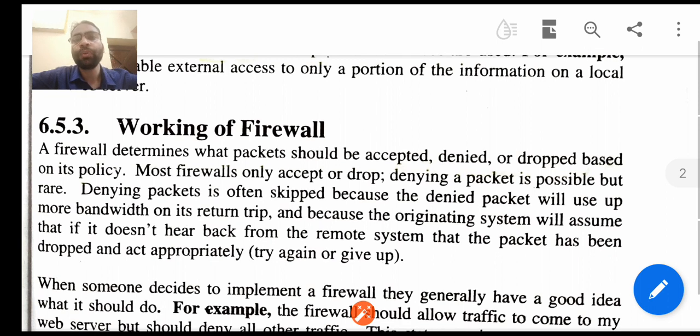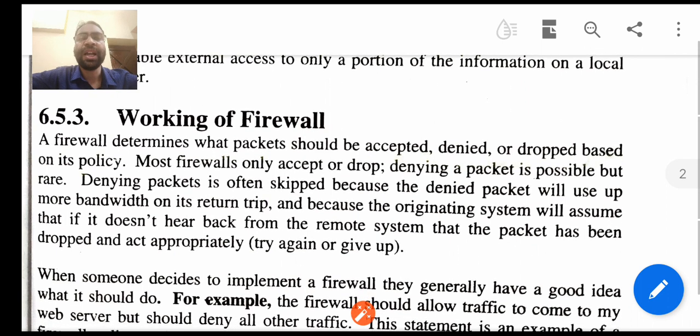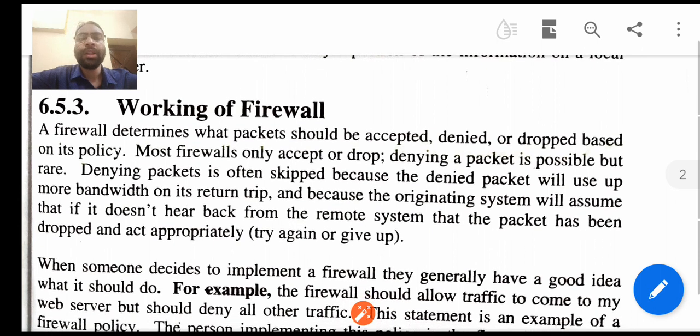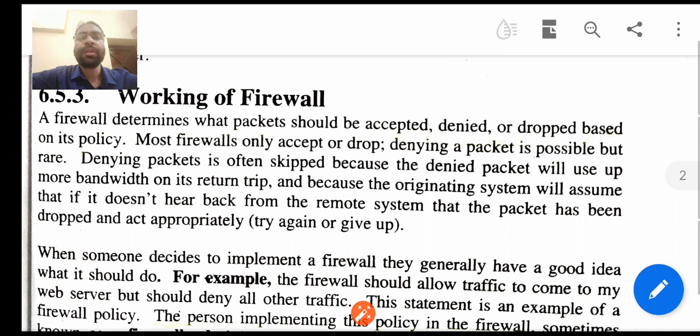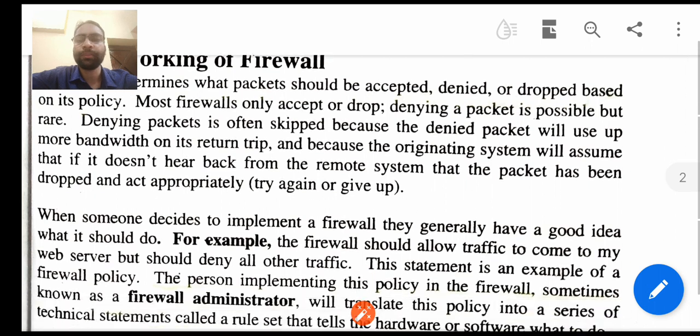Now the question arises, what do we mean by the policy? Policies are basically the rules that are defined in the firewall, which help the firewall to decide whether the packet is to be accepted, denied, or dropped. Now most firewalls only accept or drop and will not deny, because denying a packet will result in returning the packet back onto the network, and that will increase the network traffic. So most firewalls only accept or drop a packet.